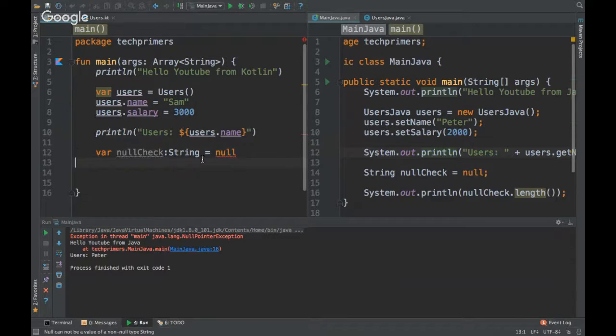So what it basically means is you have to tell the compiler that this can be null. So you have to do a question mark over here. This particular variable is being assigned a question mark because we are telling the compiler that this can be null, and you have to do your calculations based on this variable to handle null.